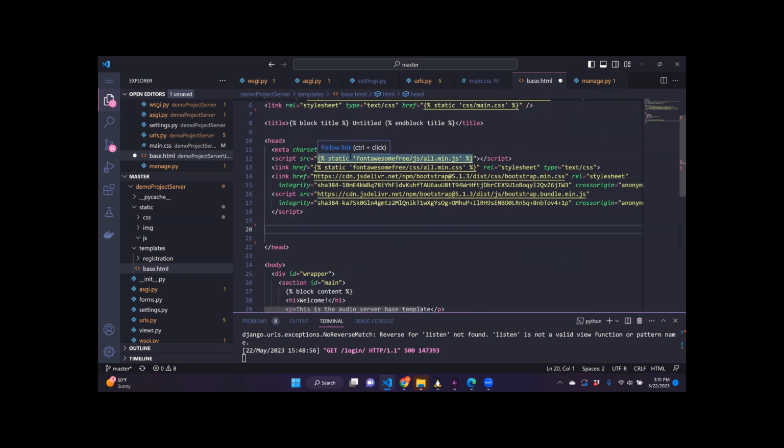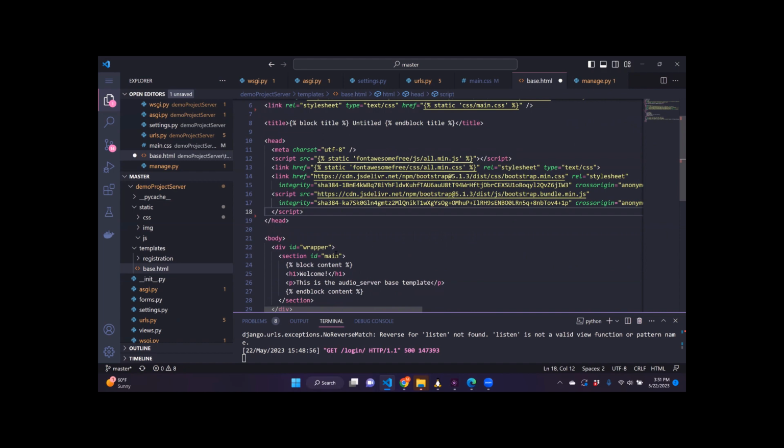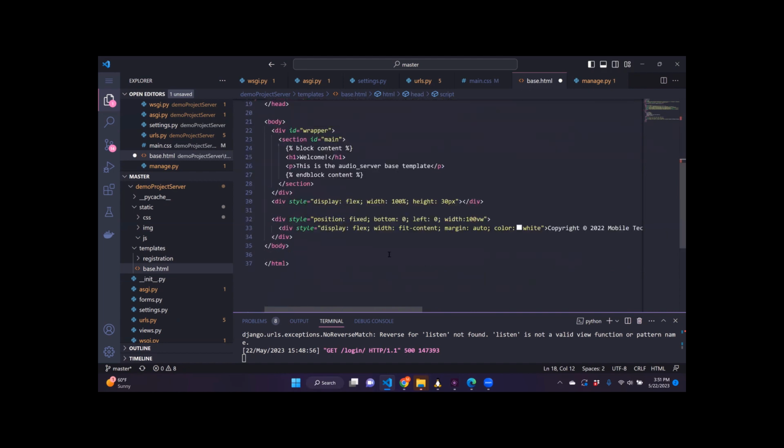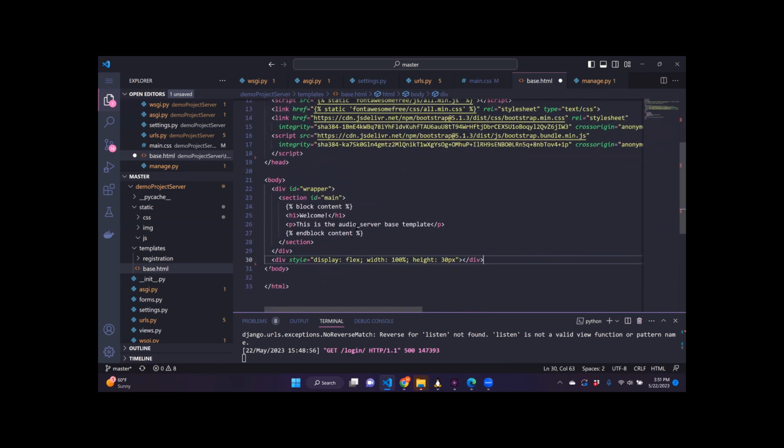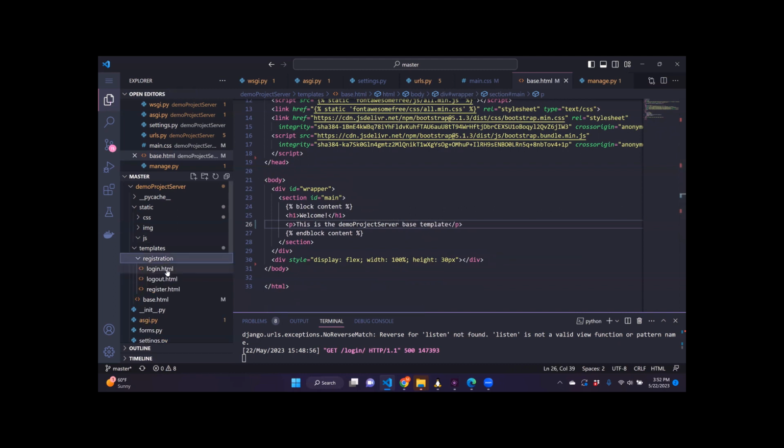So now we have just these scripts that we import in the head, pretty basic body code. We'll get rid of this little copyright thing at the bottom. We'll say instead of audio server, we'll call it our demo project server base template. So now registration will inherit from all of these.